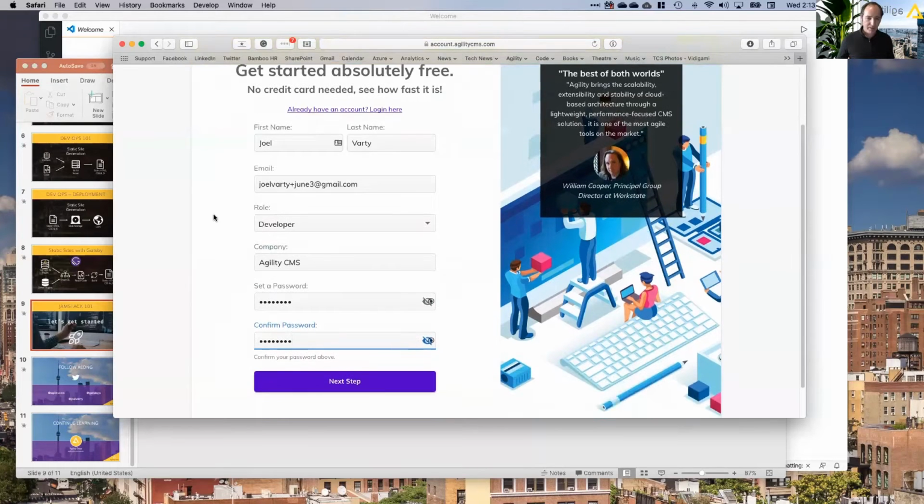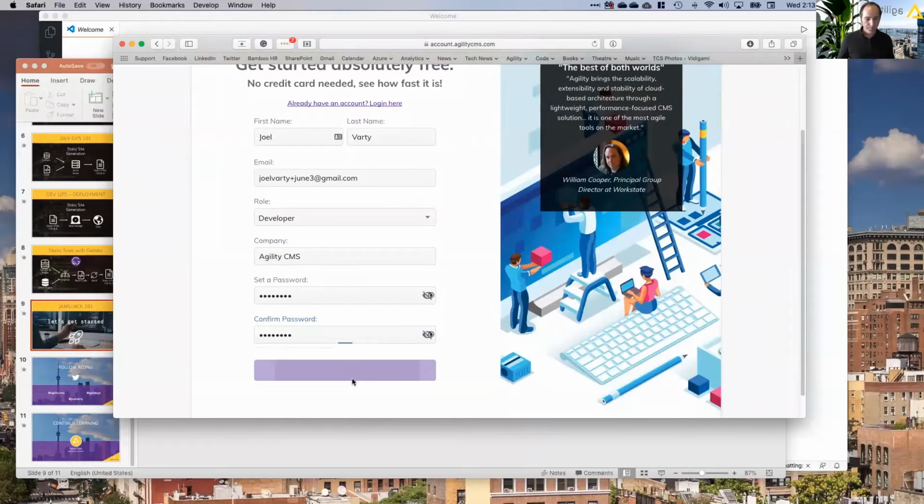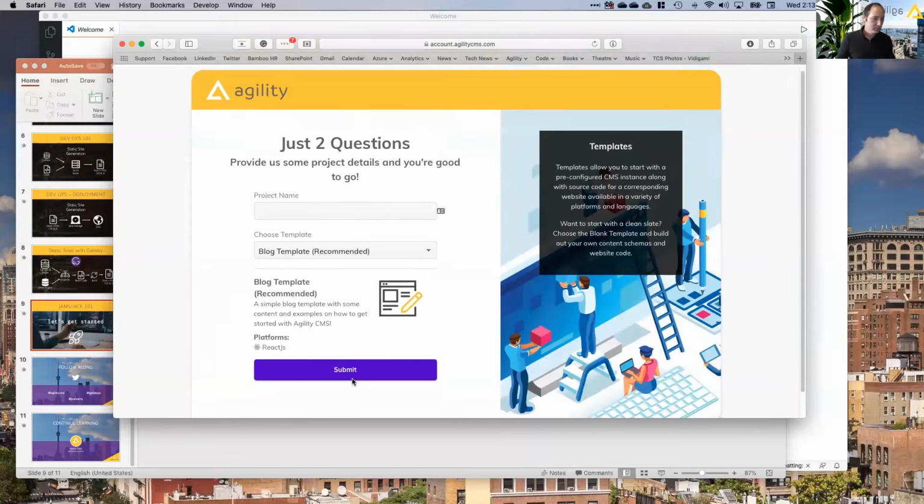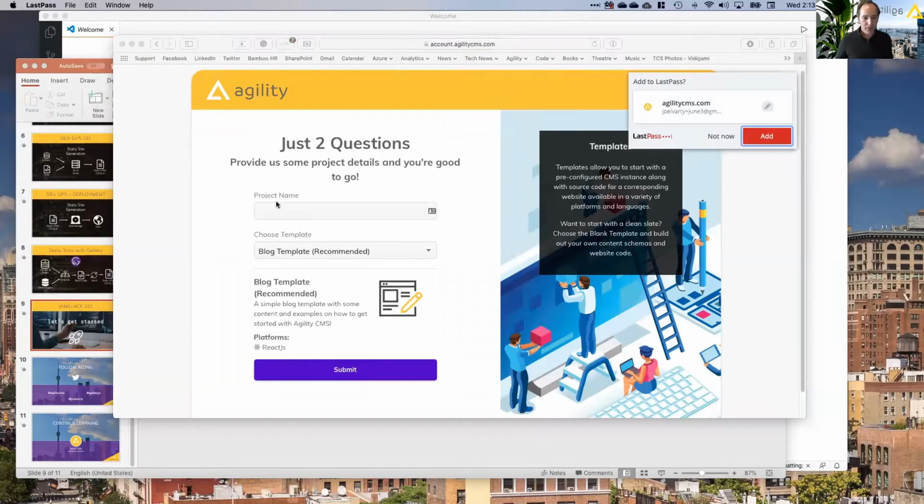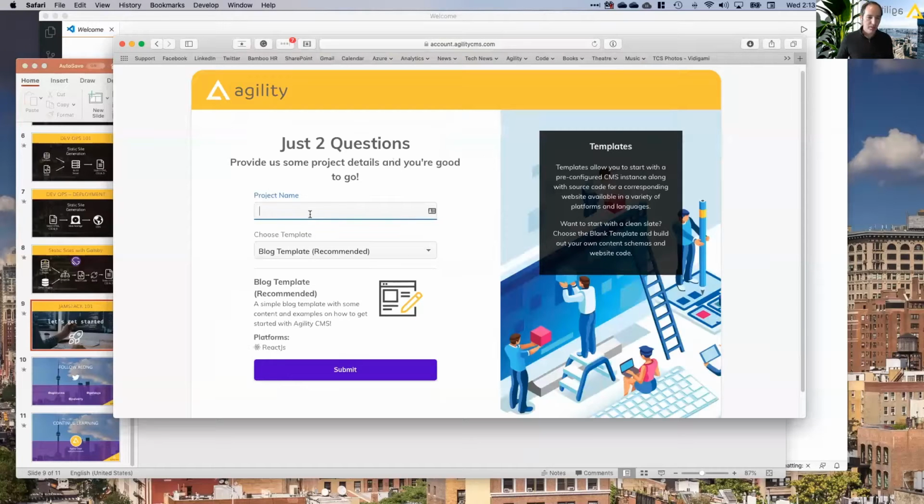So this is basically going to create me an Agility account. Again, this is free forever, so you can use this forever. This is going to actually provision the account, and you give it whatever name you want. You can basically use this as a project or as your portfolio website or whatever.